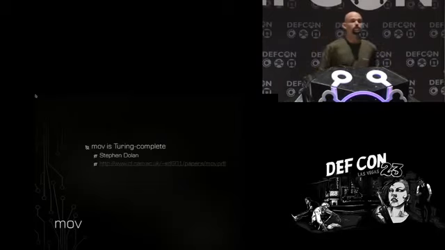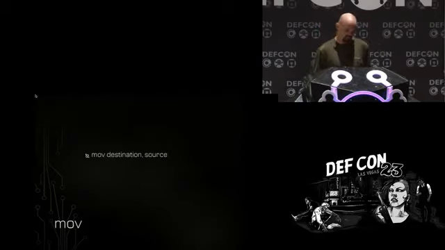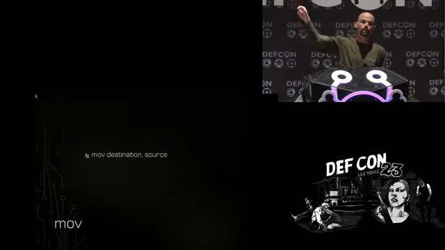But a few months ago, I was reading this paper that I found really, really interesting. It was called Move is Turing Complete by a guy named Stephen Dolan. A really simple concept. If you're not familiar with the move instruction, it's a common instruction, basically the simplest instruction in all of x86. It just moves data from one location to another. Nothing more involved in it.